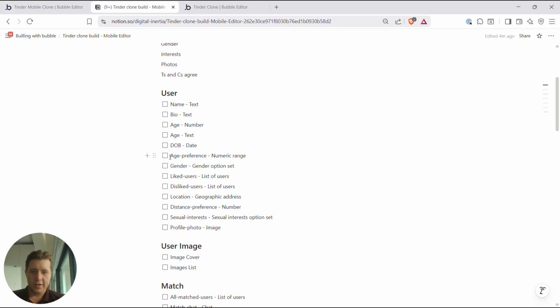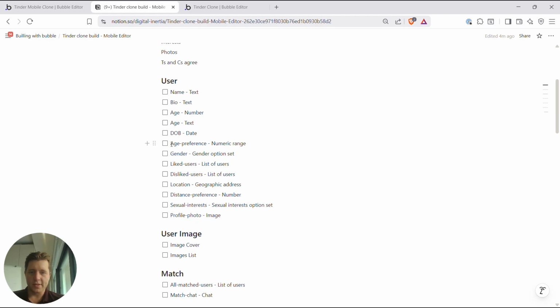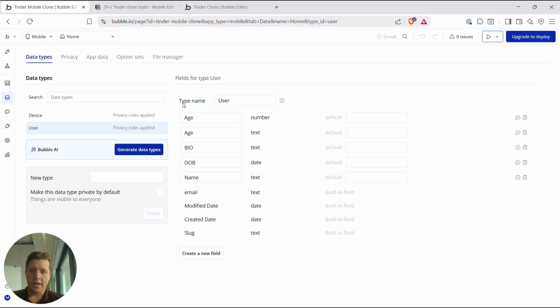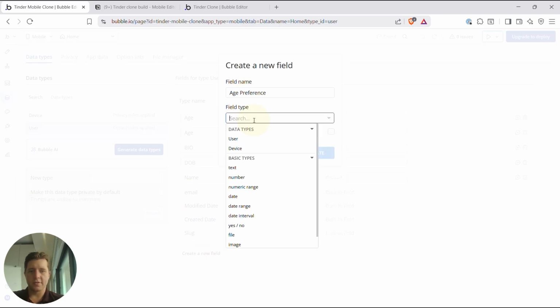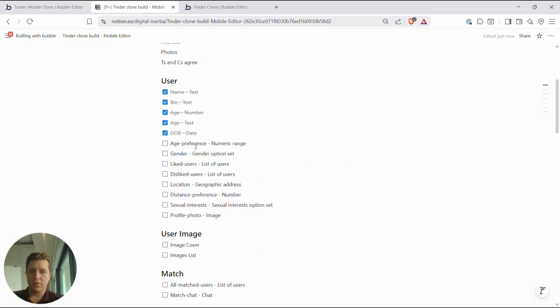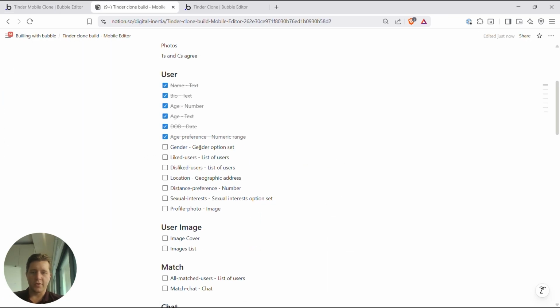Cool. So now we need to set these over here. This is age preference. So let's just tick all of these off here. And age preference is going to be a numeric range. Let's say create. Cool. Now, gender, we need to go and actually create an option set.